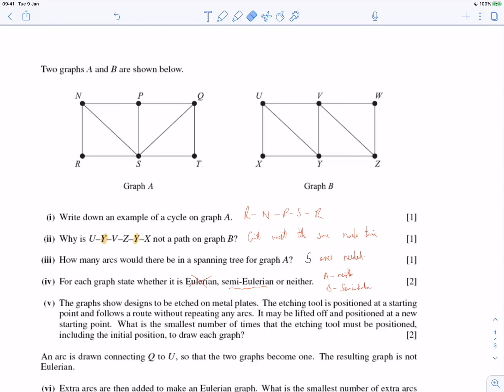Okay, so this one, graph A, is not Eulerian or semi-Eulerian. Okay, let's have a look at the semi-Eulerian first. Right, so where were the two odd ones? It was U and Z. So we could make this Eulerian by going from U to Z. Okay, so is it possible to travel across all the arcs and go back to the original place? Well, yes, it should be, because I should be able to go U, X, Y, U, V.